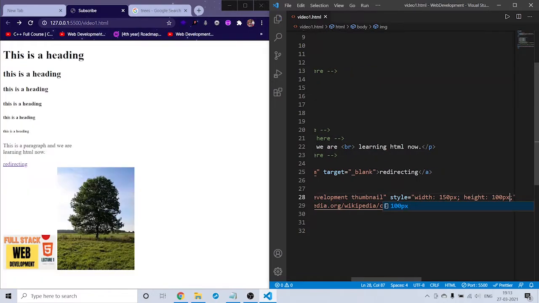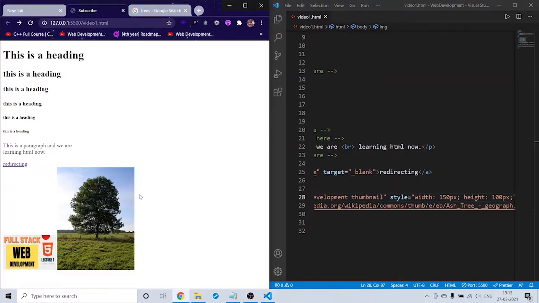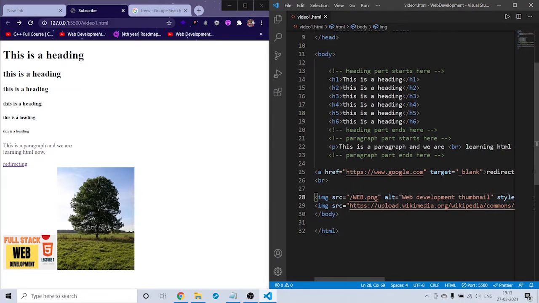And when you hit save, you can see here, according to the pixels, the image size has changed. If you want, you can increase the width and height. If you want, you can decrease the width and height. And you need to give these attributes only in the opening tag here.